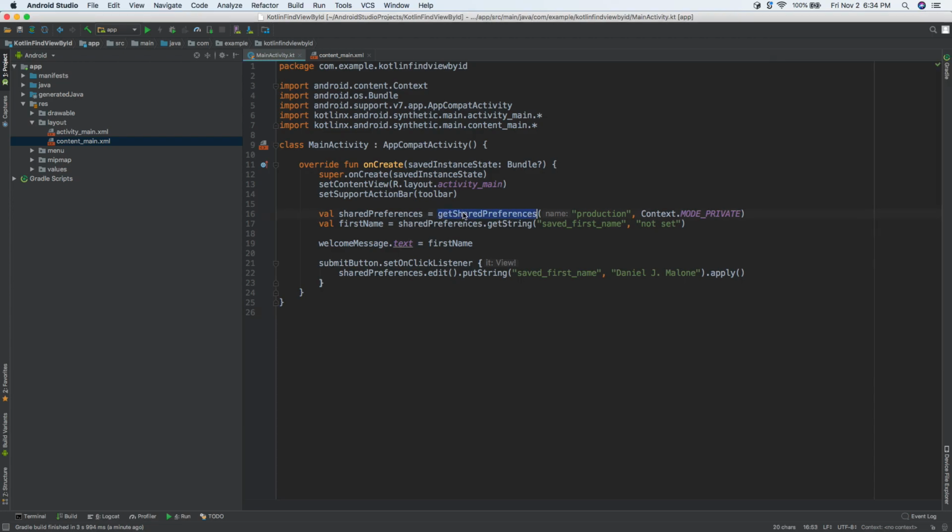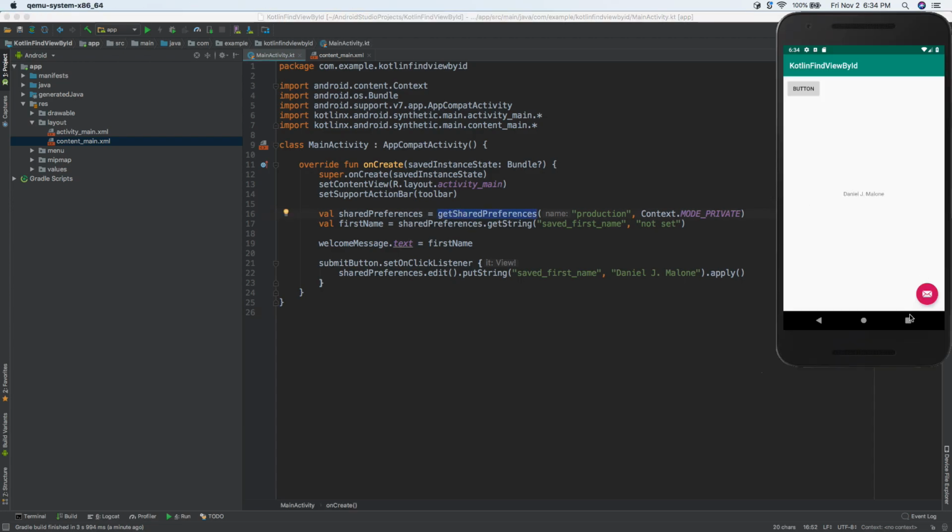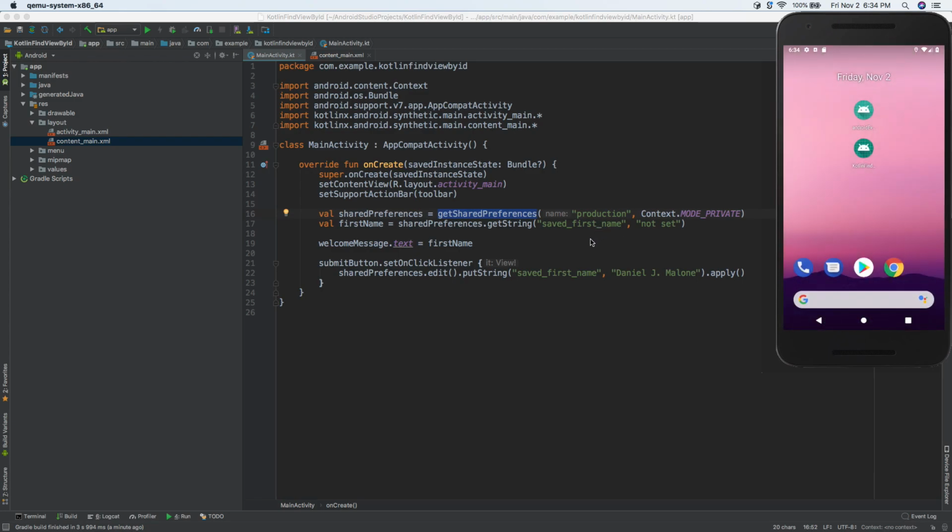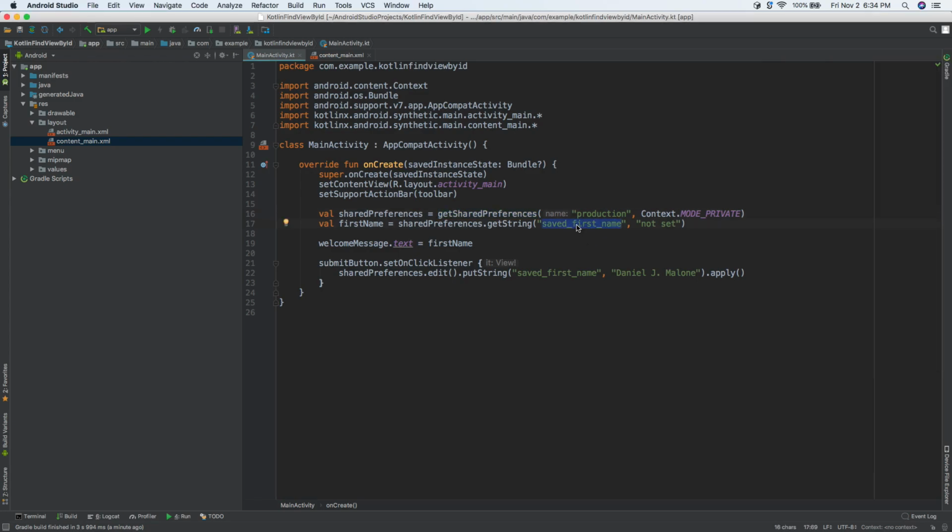So this is saving the data. Shared preferences, that's not just for when you open up the app, it's when you actually kill the app, and it will still save. So it's still saving saved first name. We're setting it here, and we're getting it there. And again, this could be an edit text right there.